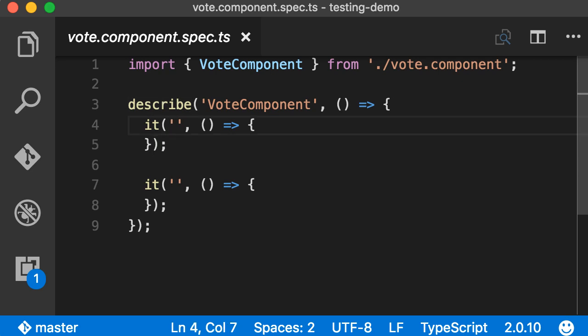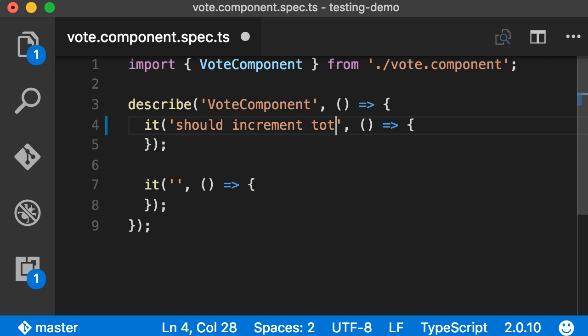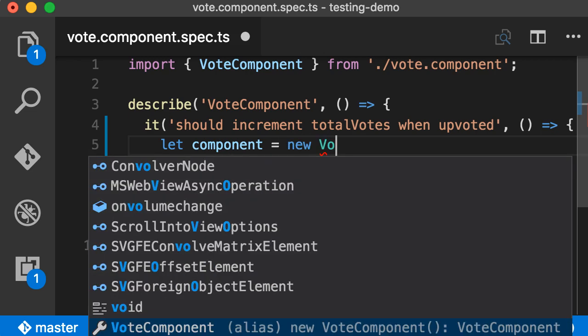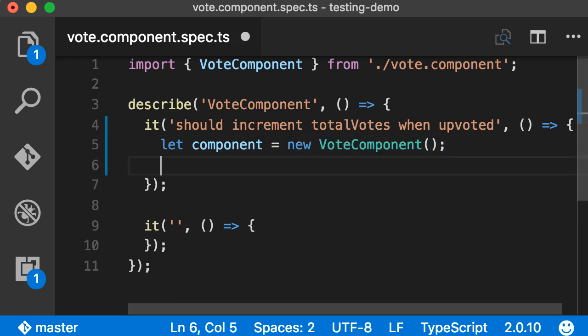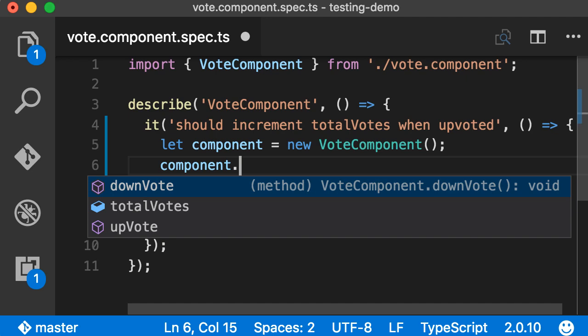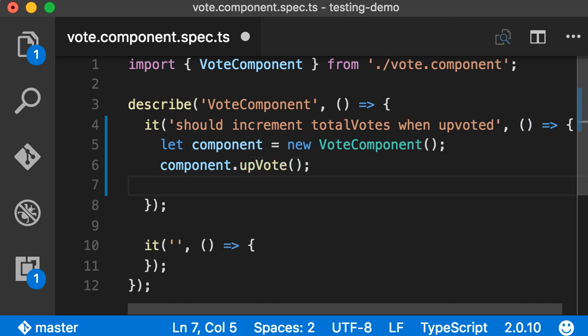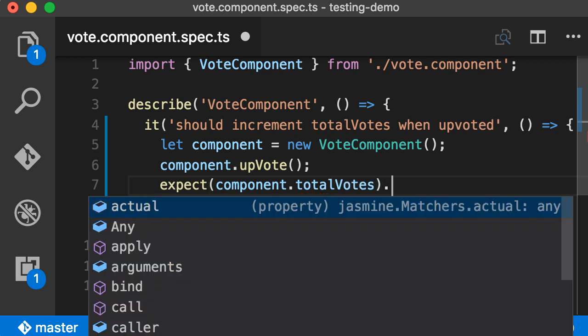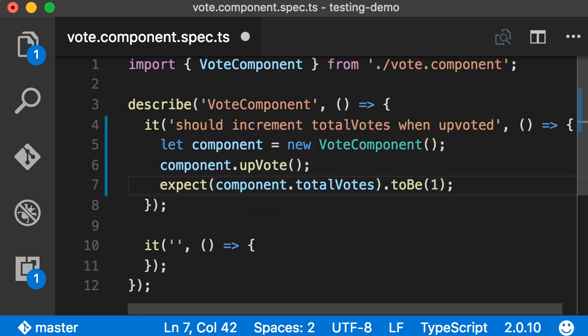So this vote component should increment total votes when upvoted. So here I'm going to create an instance of the vote component. Call the upvote method, and then expect that component.totalVotes to be 1. This is how we test this method.